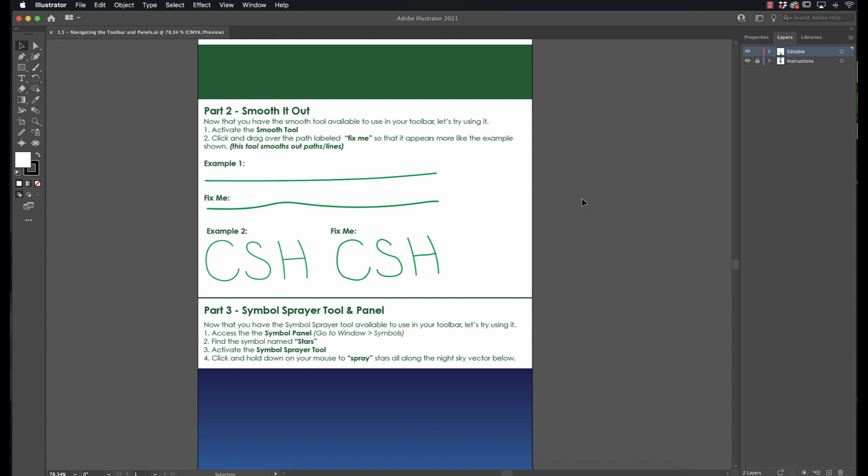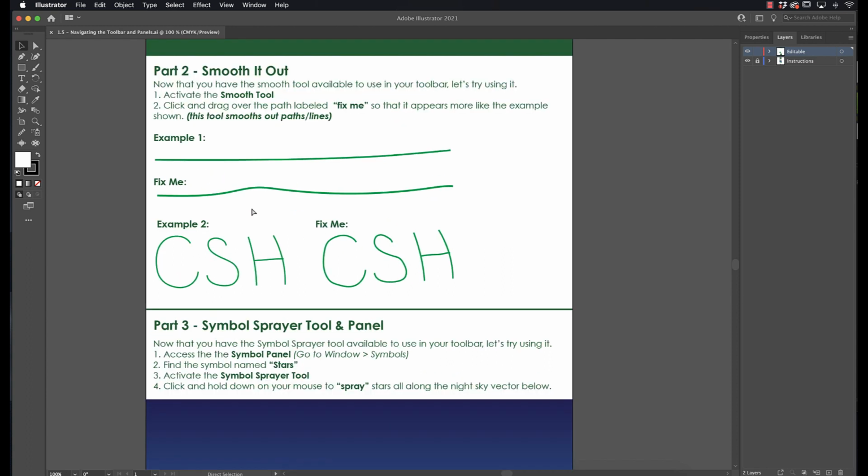First tool we're going to use is the Smooth tool, and like the name implies, it smooths out lines and paths. Sometimes it's very difficult to draw a steady line with your mouse or your trackpad, so the computer can help you out with this. What I'd like you to do is use the examples provided and try to match the ones that say fix me. To use the smooth tool, I'm just going to zoom in a little. A quick helpful hint, if you hit Control or Command plus, you can zoom a little closer in.